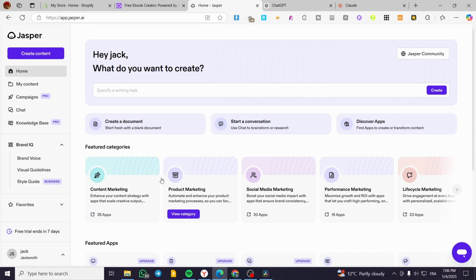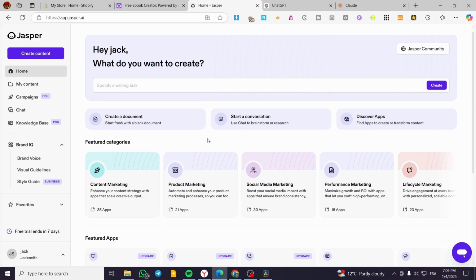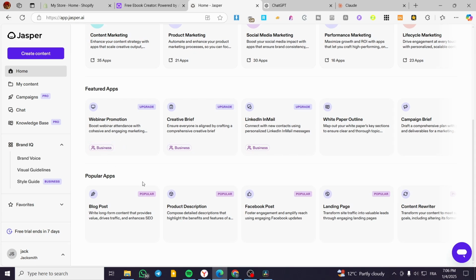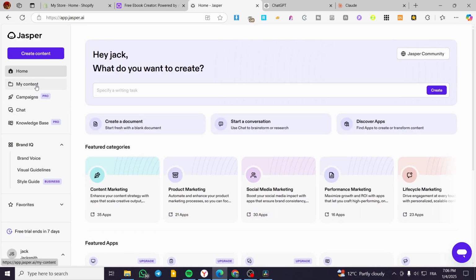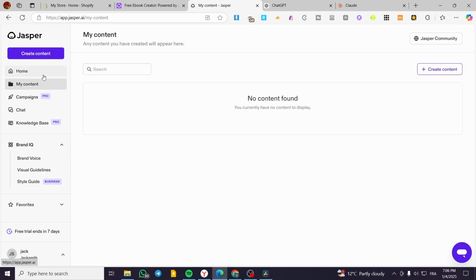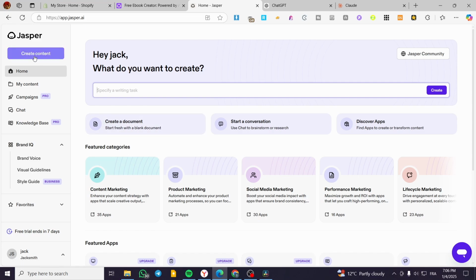So I'm going to head over here. We have the dashboard. So what are we going to do? As you can see, we have the featured categories, the featured apps, and the popular apps on the dashboard. The content section is going to be empty because this is a new account. If you click on create content, you are going to get this page. Normally it is going to be a blank page, and then you are going to start writing.